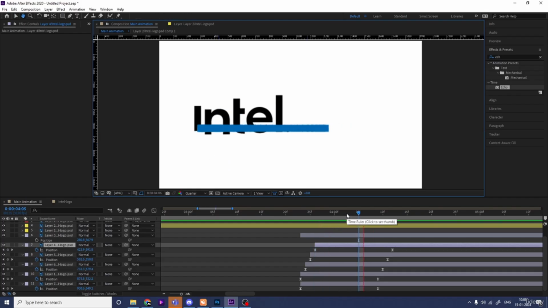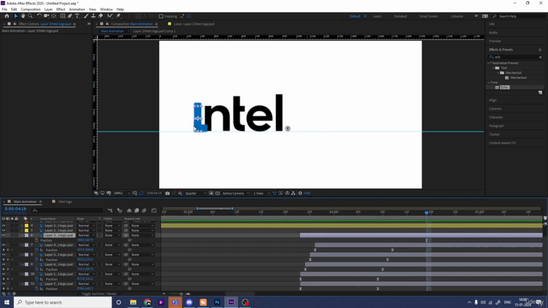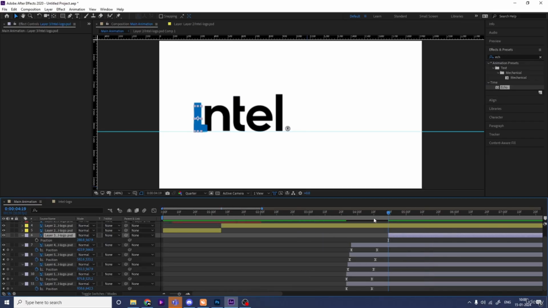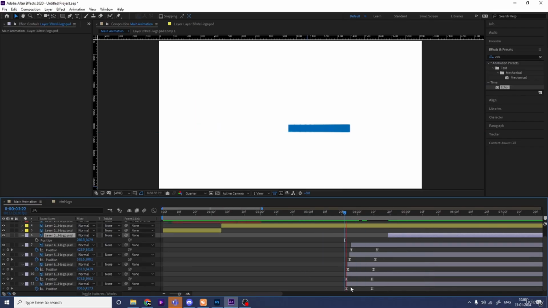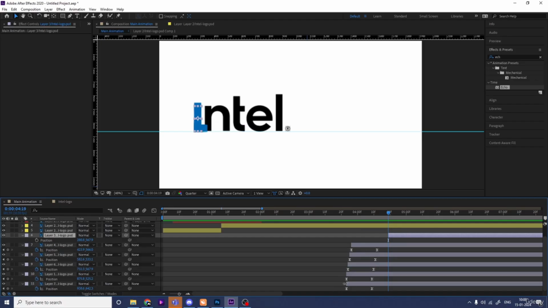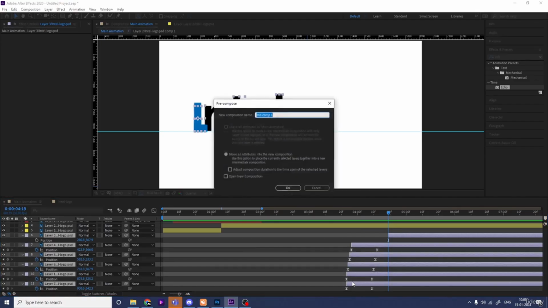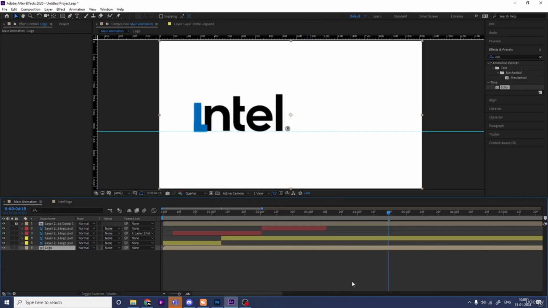Okay, and then at this point when this blue stuff covers this eye, I want this eye to appear over here, so I'll move this over here. And now you get this. After that, select all of these layers, press Ctrl Shift C, and we will call it logo like this.